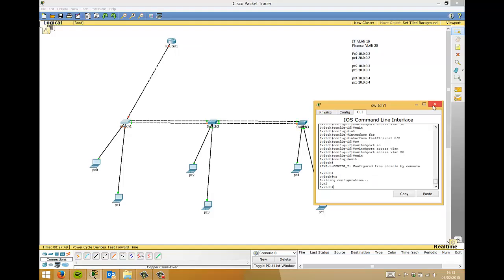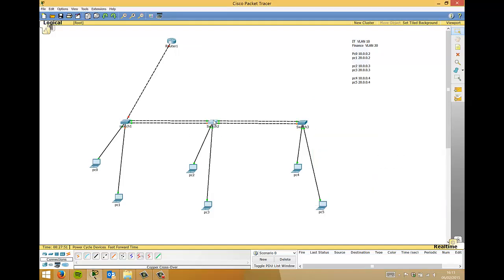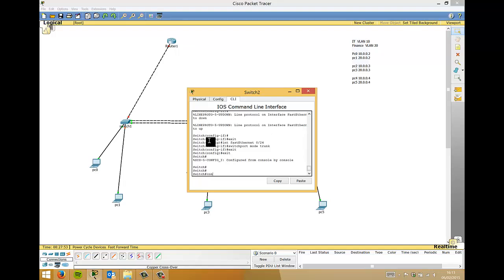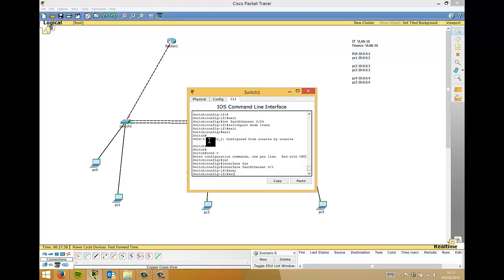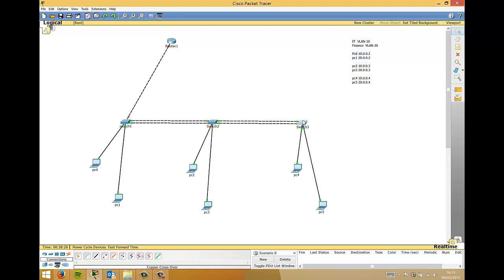Right, write memory. Okay, come out of here. Switch 2, do a similar type of exercise. Switch 3.